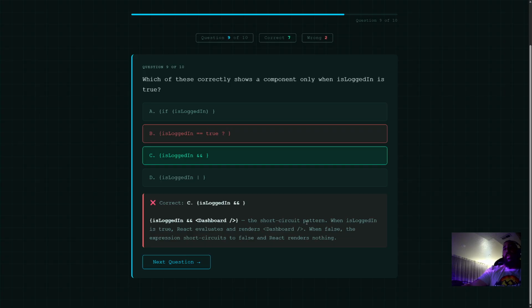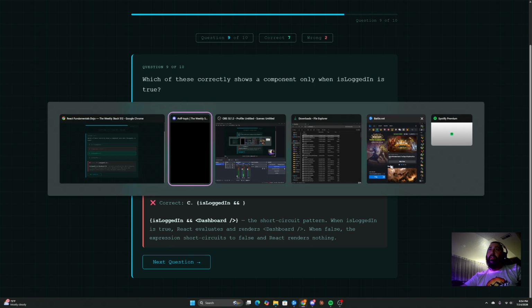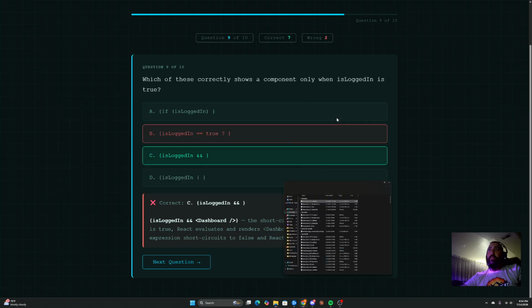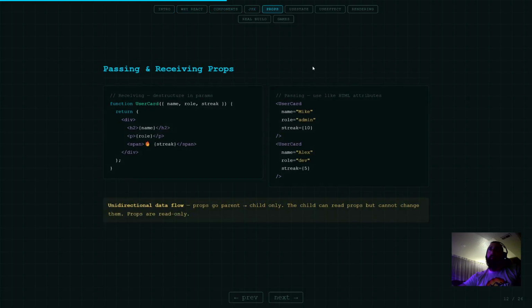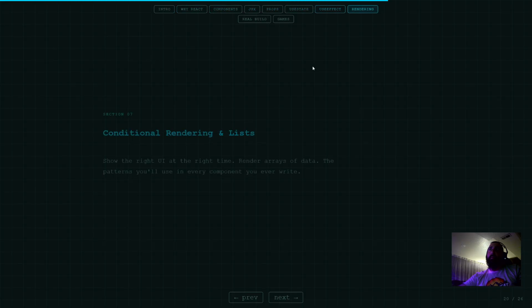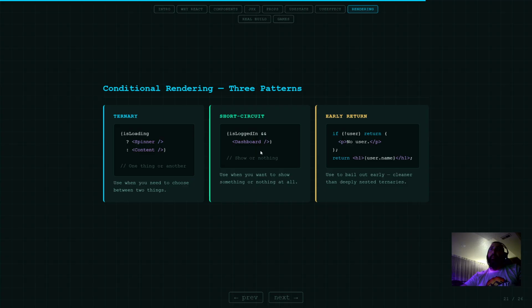So the short circuit pattern. When isLoggedIn is true, React evaluates and renders Dashboard. When false, the expression short circuits to false and React renders nothing. So short circuiting right here is this exact one. So show or nothing. Use it when you want to show something or nothing at all.